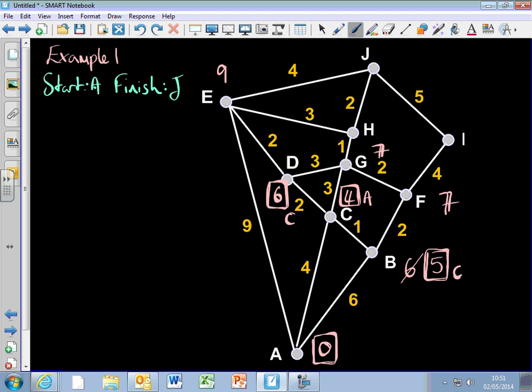Okay. Look at all the places I can get to from D. Well, I can get to E. If I add 2 on, that means I can get to E in 8, which is better than 9, so I'll cross out the 9. And I can get to G in 3 more, which is 9. Now 9 isn't any better than 7, which I've already got there, so I'm not going to bother writing that down. Okay. 7's already better than 9.